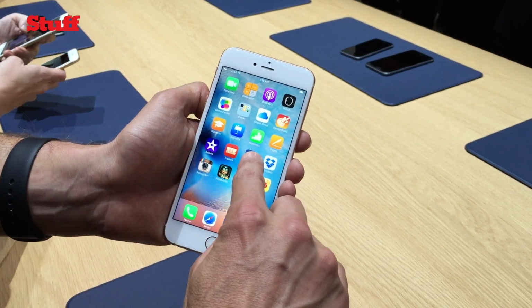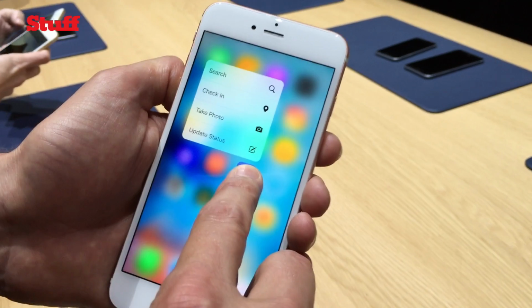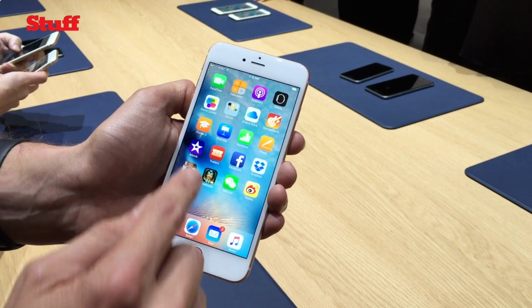Other popular ones, things like Facebook. You can update your status straight from the home screen. Instagram we've already done as well.